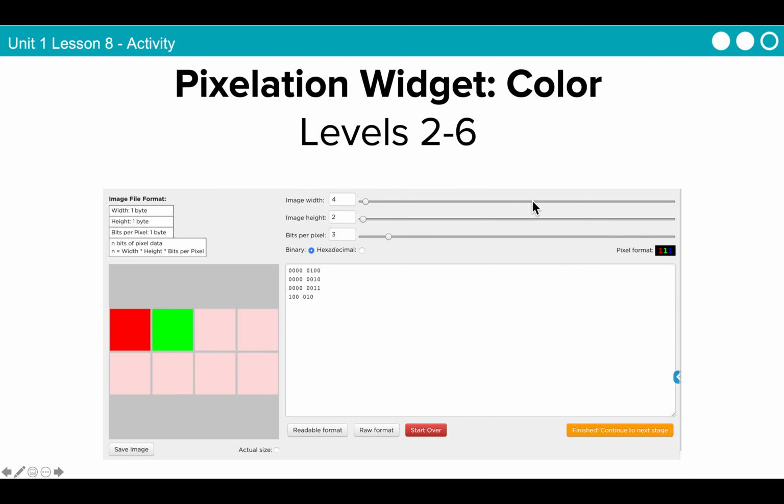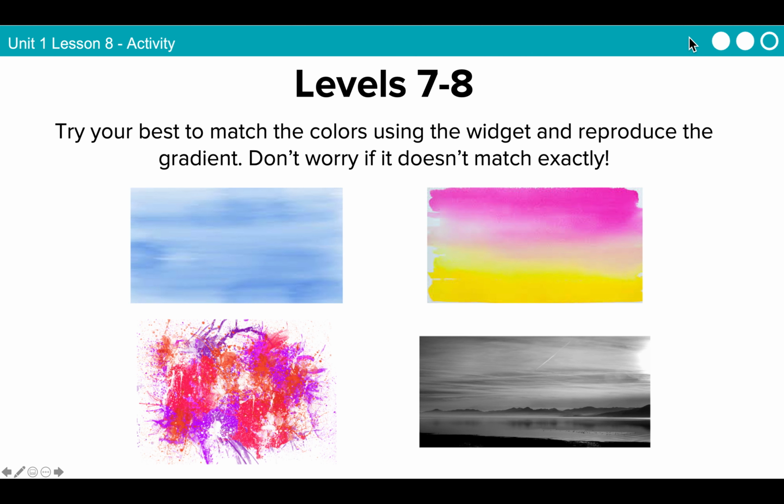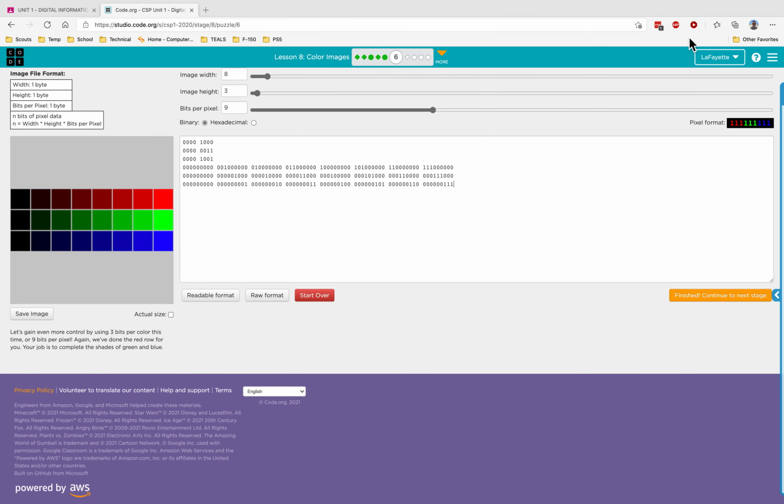So going back to our presentation here. We've been through pixelation widgets, colors, levels 2 through 6. Levels 7 through 8: try your best to match the colors using the widget and reproduce the gradients. Don't worry if it doesn't match exactly. So let's go back here and continue on.